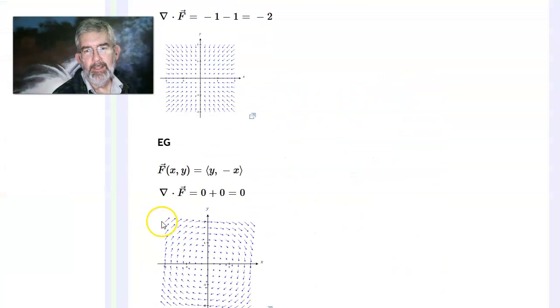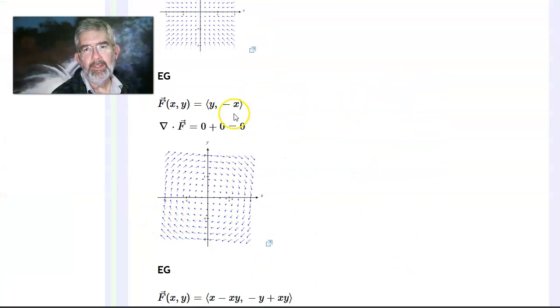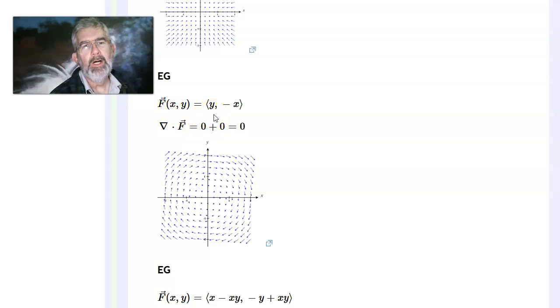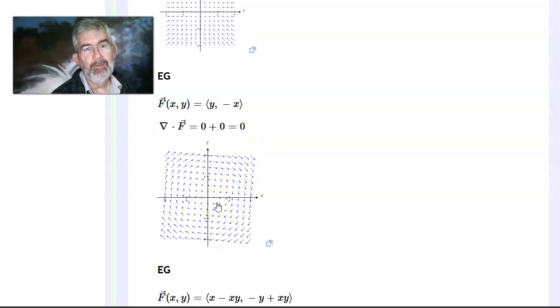The next one is just rotation. So f of x comma y is y comma minus x. Partial of the first one with respect to x is 0. Partial of the second one with respect to y is 0. And 0 plus 0 is 0. So this has 0 divergence everywhere.